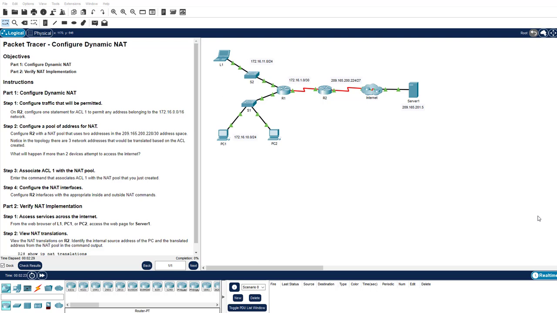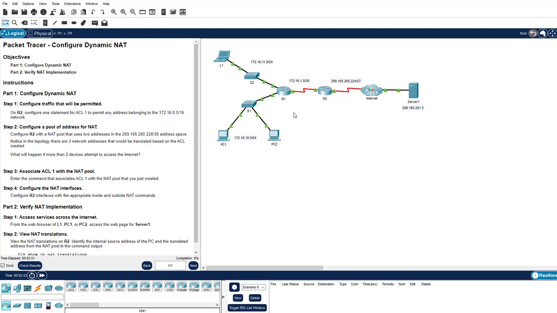In Packet Tracer 656, we will configure dynamic network address translation and verify the NAT implementation. The topology shows 3 end devices configured with private RFC 1918 addressing in the 172.16 network, which is unroutable on the internet. So to access server 1, these will need to be NATed.